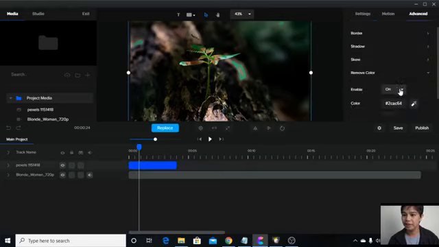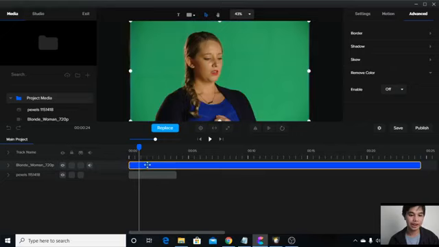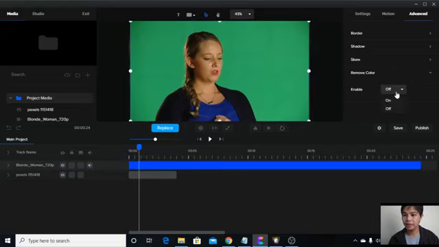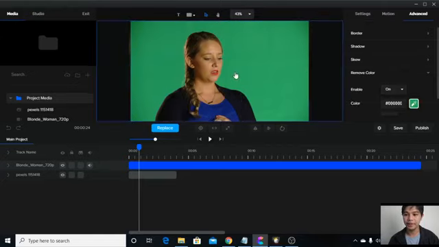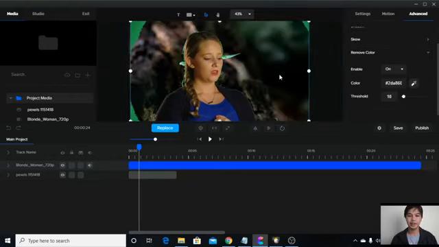So let me turn this off. Let me bring this below again, and let's try that again. Okay, so remove color, turn it on, and then choose the eyedropper and choose this color from, oh, there we go. As you can see, that's the way to remove the green screen background, and you can also play around with the threshold to remove some of the colors.